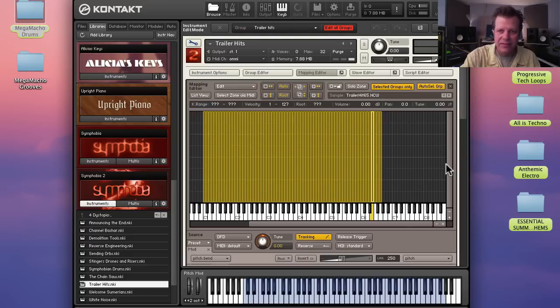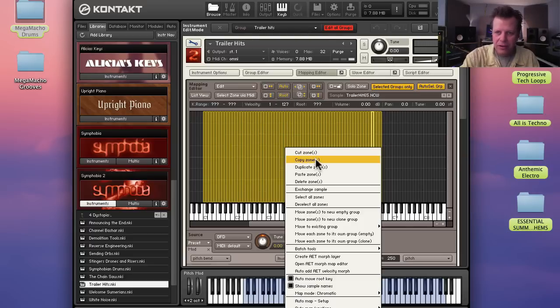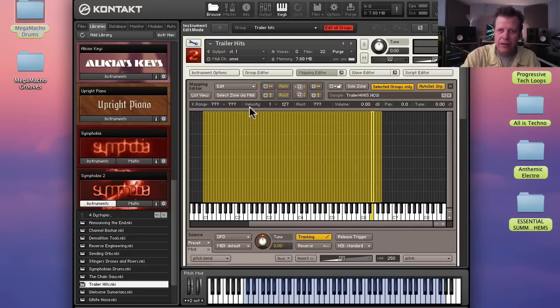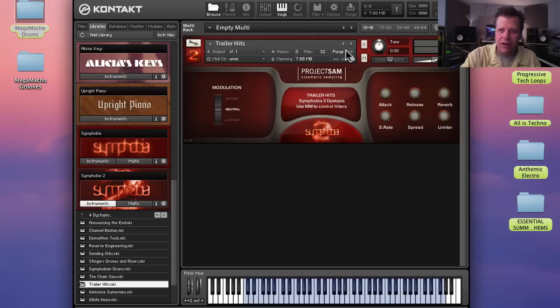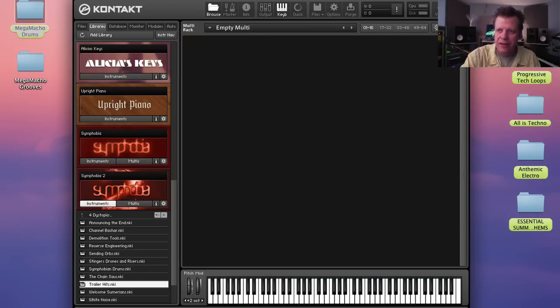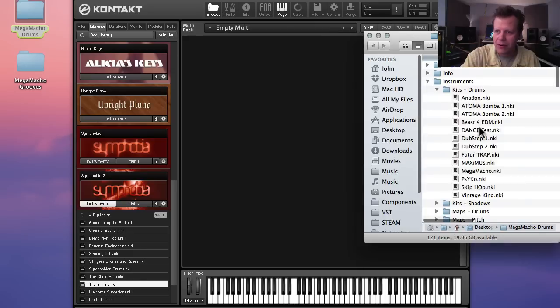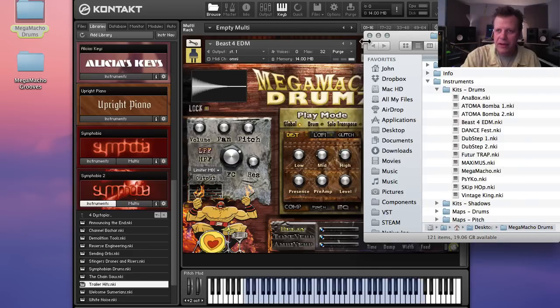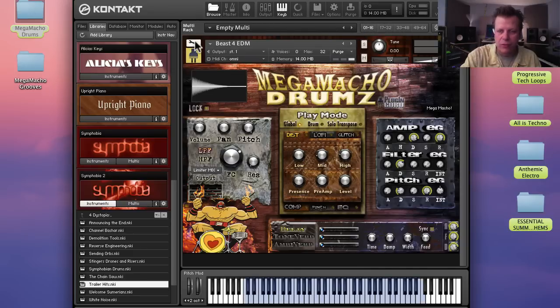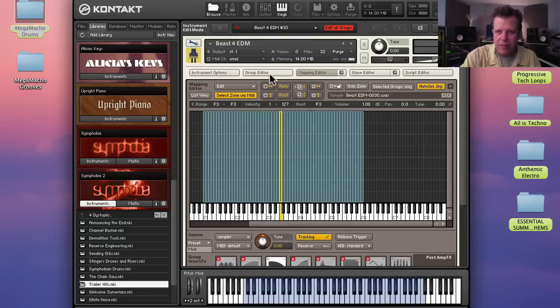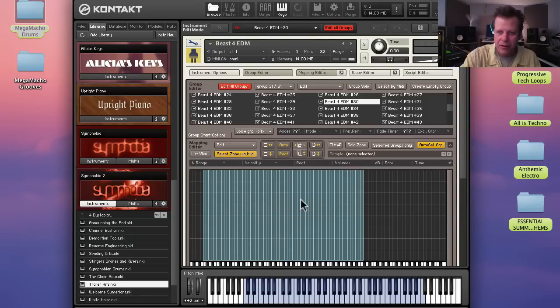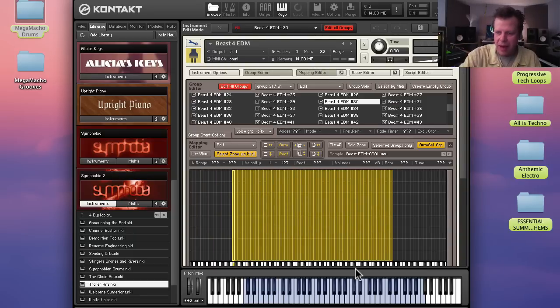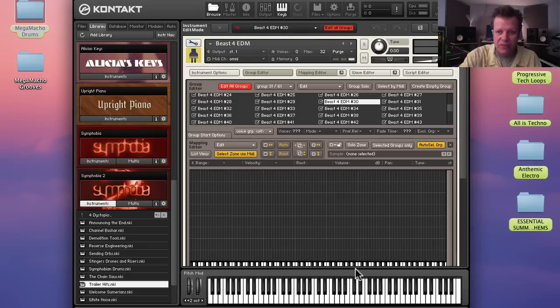So let's select all of these samples, copy. And we can go over here and close this library. And in the future, you'll go over here and Mega Macho will be here, but right now it's right here. So we can load up a kit. Doesn't matter what kit it is, we're not even gonna play it. We go to mapping and we go to the group editor. And we first go down to the mapping and we delete all of the drum samples.